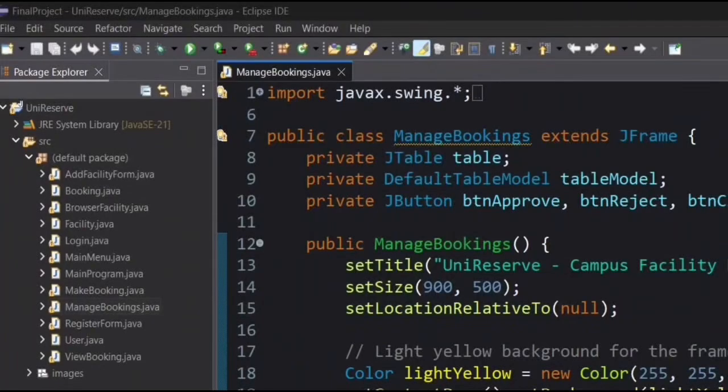For this part, I will explain the object-oriented programming concepts used in the Manage Booking module for this system. First, the system applies classes and objects to model real-world entities. In this module, the Manage Bookings class represents the administrator interface used to manage booking requests. Other classes, such as Booking and Facility, represent actual booking records and campus facilities. Each booking is treated as an object that stores information such as booking ID, facility, time, and status.